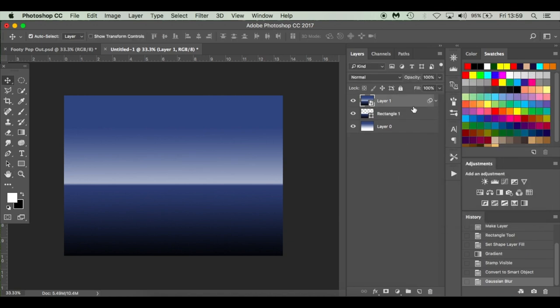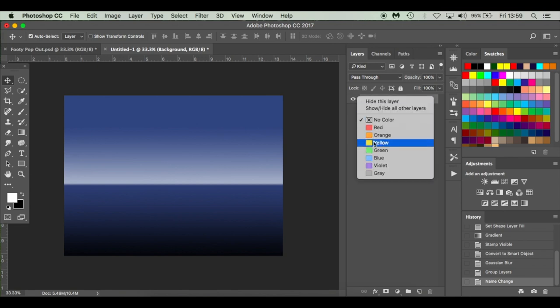What we can do now is group these layers. So with the top layer selected, hold Shift and select the bottom layer, and you'll notice that all three layers are now highlighted. I'm going to press Command G on my keyboard, or Control G, and it groups them, and I can call that background, and I'm going to give that a light blue color.